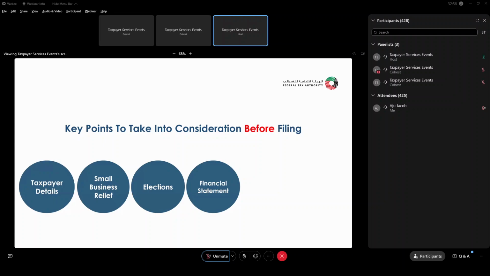And we would like to highlight that your financial statement should be signed and stamped before attaching it to your corporate tax return. You will need as well to consider whether you should engage an accountant with appropriate experience to assist you with the preparation of the financial statement.